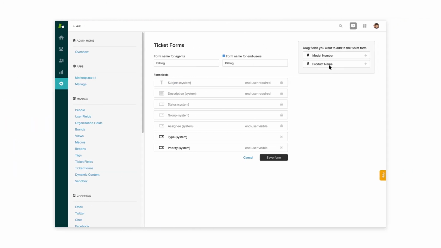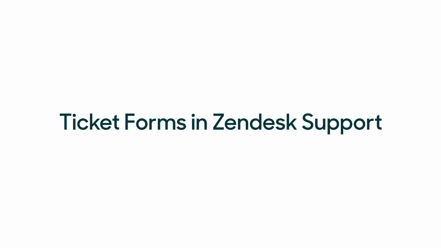Ticket forms are set up with an easy drag-and-drop interface and ultimately lead to fewer agent touches, faster resolution times, and more satisfied customers. And that's how ticket forms in Zendesk Support help create a more streamlined customer service experience.